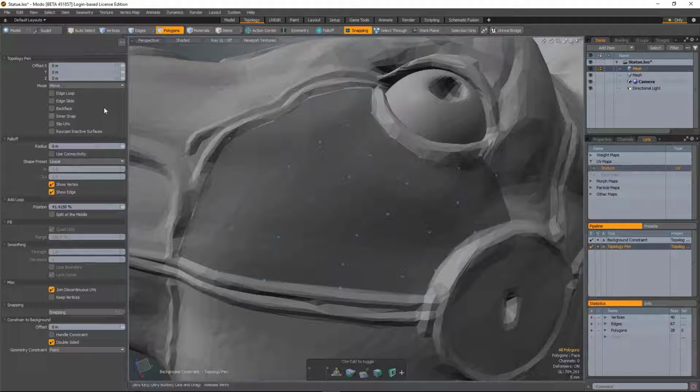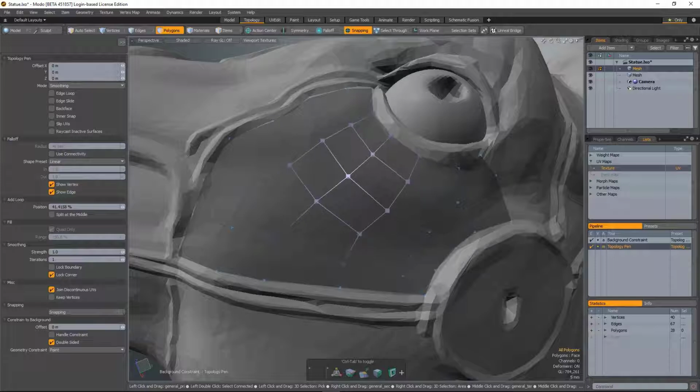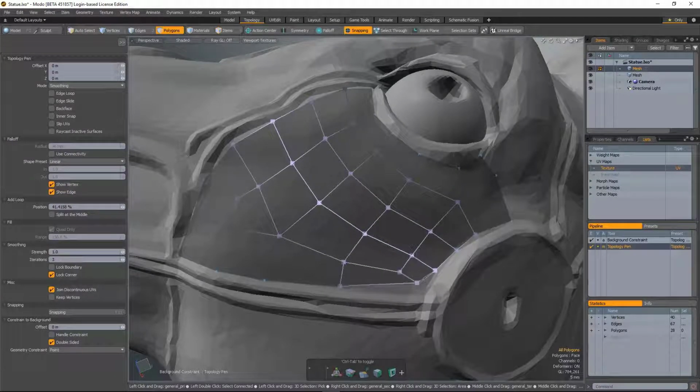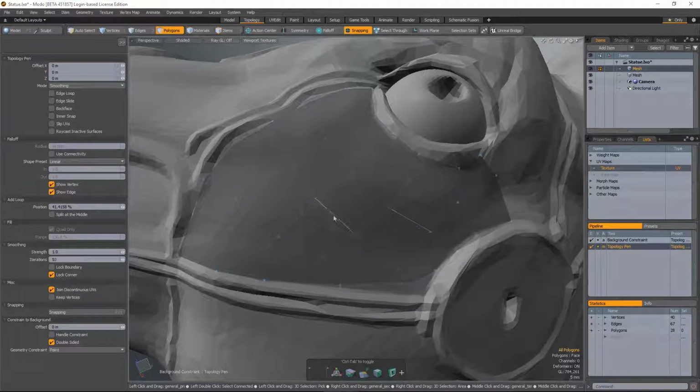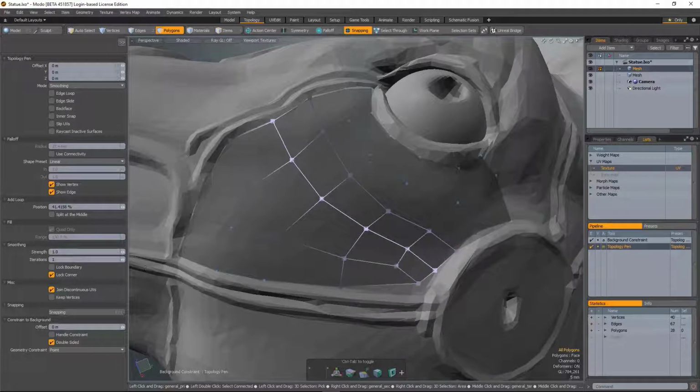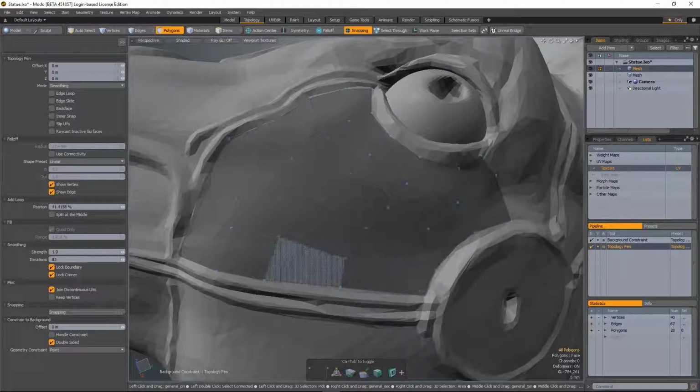In addition, there is now a new smoothing mode. When you click and drag on an element with an area fall-off defined, it will be smoothed based on the fall-off. And if you right-click and drag on an edge, the points will be smoothed along the length of the span. Also, to help with general smoothing, there are now options to either lock the boundary of a polygon island or lock the corners of a polygon island.